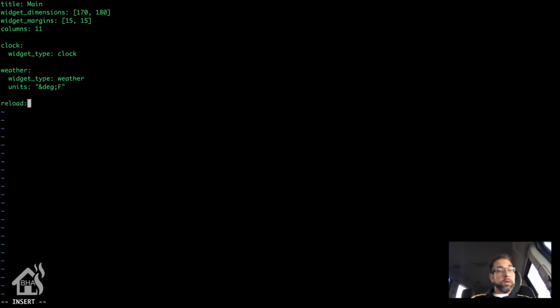Then I'm just going to create a reload button to go towards the bottom of my touchpad. Reload. Now the last part is the most important. That is the layout. This is kind of where you decide where the buttons are going to go and how big they're going to be.